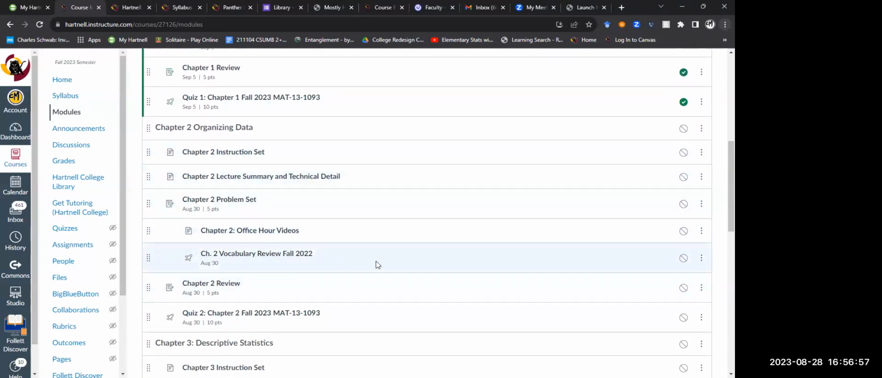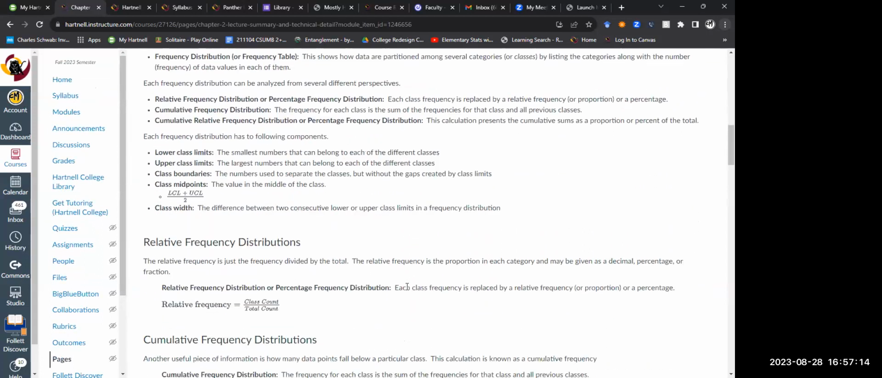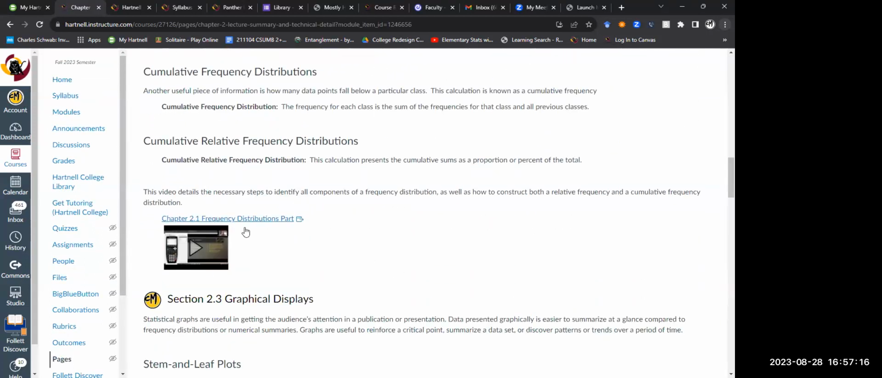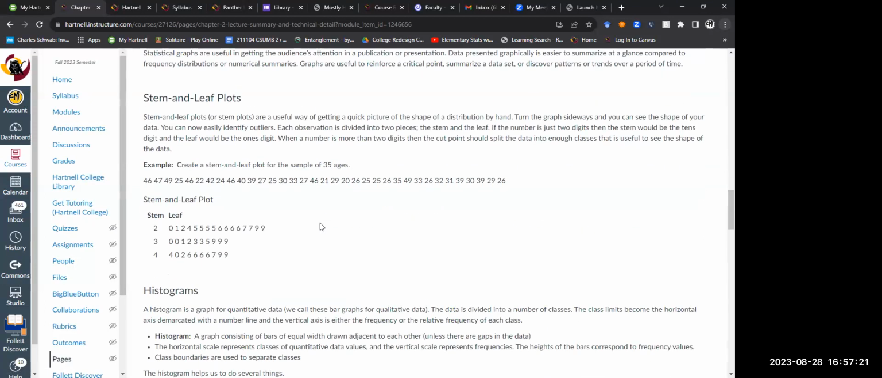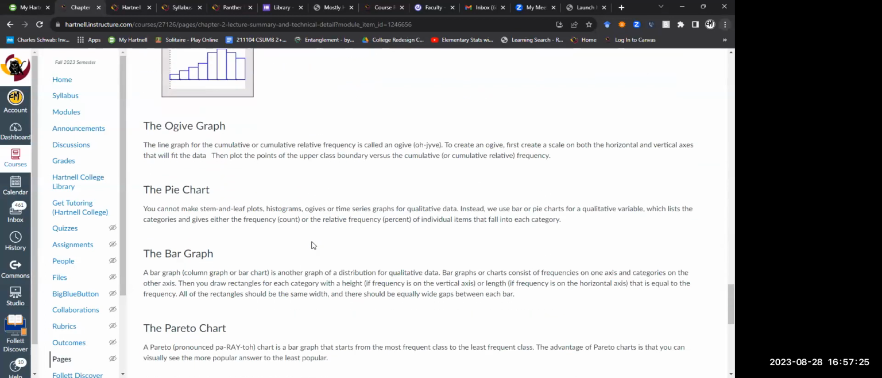Then we have our chapter 2. And again, you're going to note that it follows the same general trajectory. Instruction, lecture, and summary. Let me click on this and take a look at this. We again have embedded videos, for example, on how to use your calculator to run through various displays.